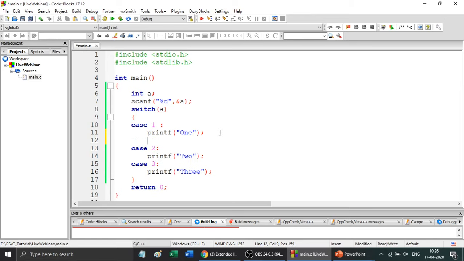So you may get a question something like, what will happen if there is no break statement in the switch case? Don't say that your program will not run. Your program will definitely run, but there might be some logical error. So you have to use break.